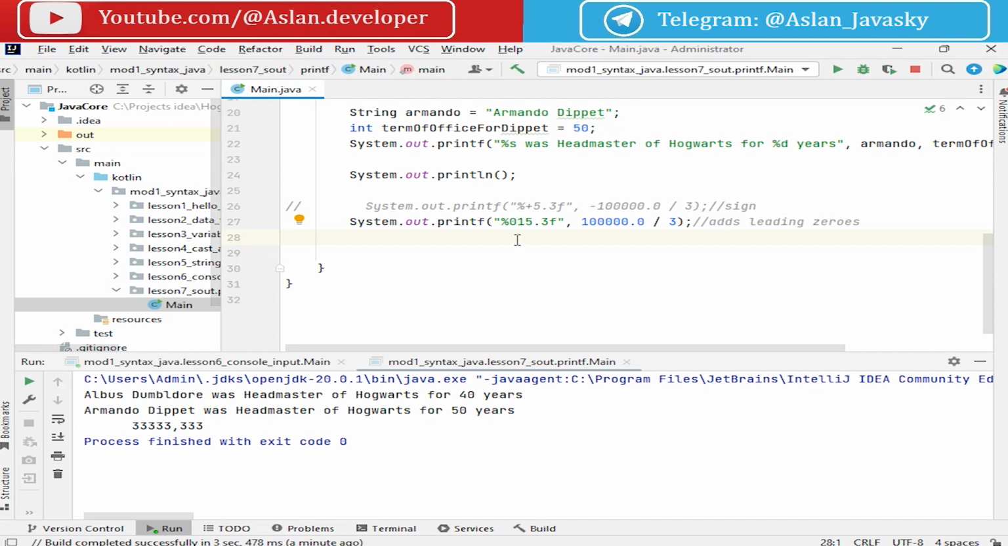Also, we can add a group separator with a comma. Run our program. And we can see the separator. It's the group separator.